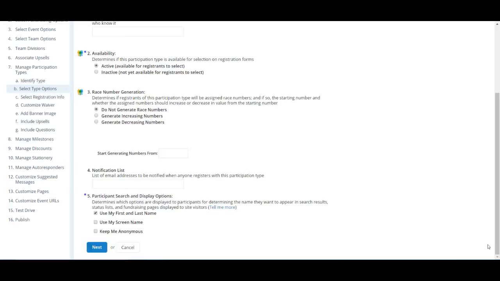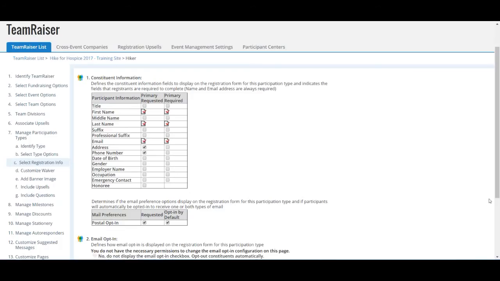That way it's pretty easy for your donors to actually find who your hikers are to make a donation to them. After hitting next, you're routed into the next area, which is the registration info. This is the information that's going to show up on your registration form. You can see in number 1, you have a number of different participation information and check boxes beside them.